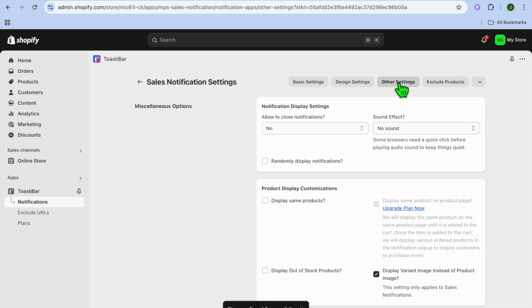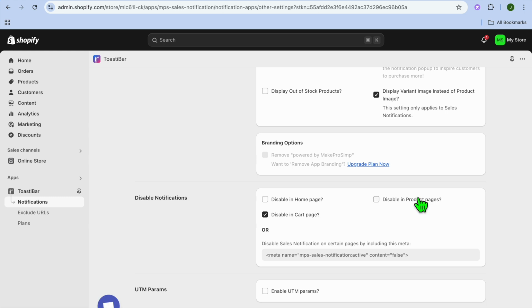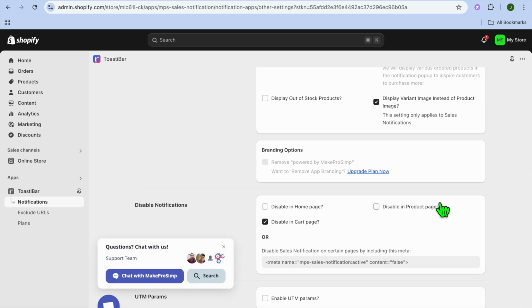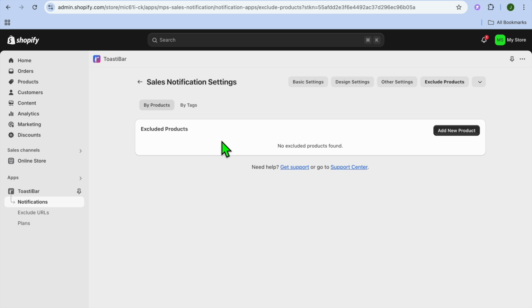You could also tap on other settings from the top navigation bar, and if you would like to include a sound, you can do that. And also if you would like to display it on out of stock products, you can do that also. But we're going to leave it as is. Then you can tap on exclude products and you could exclude it from a particular product.